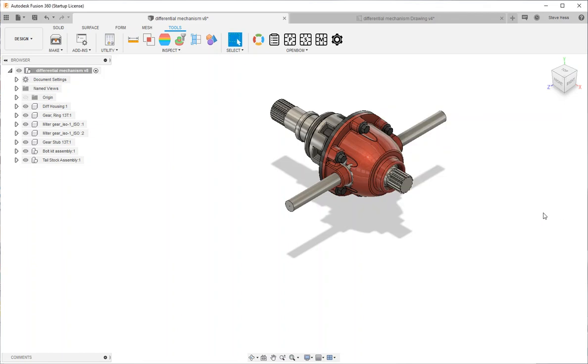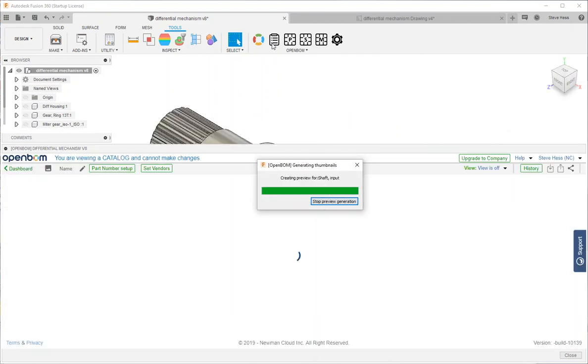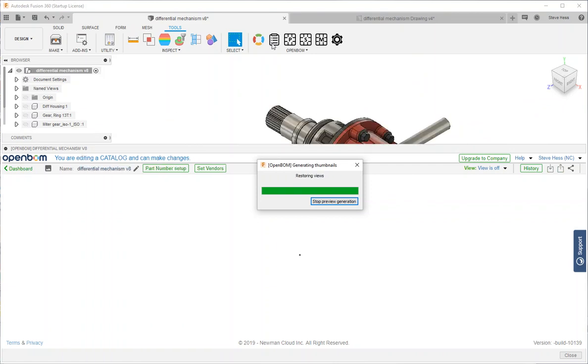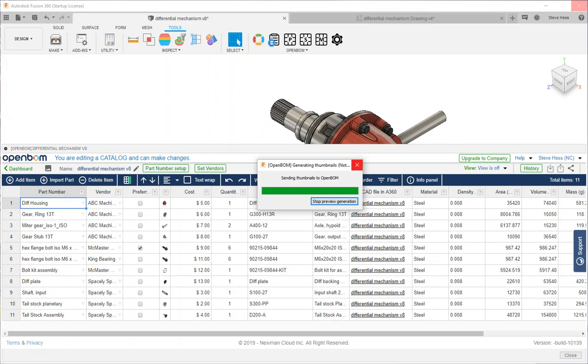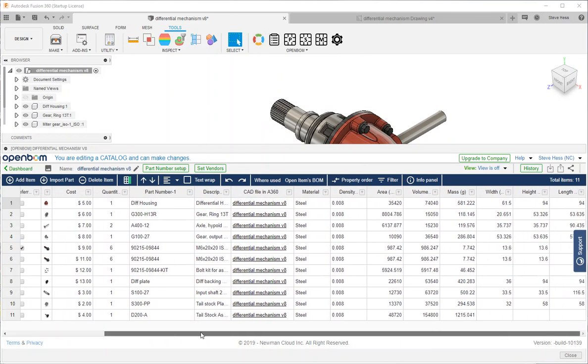The third thing I'd like to show you, by creating a catalog here from this differential, is the much more compact, useful UI that is displayed on the screen after you create both a catalog and a BOM. So I've just quickly created a catalog for this differential. You see it has quite a bit of information in it now.